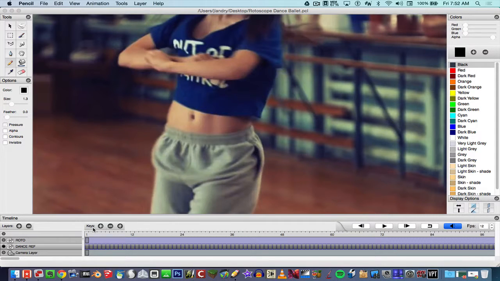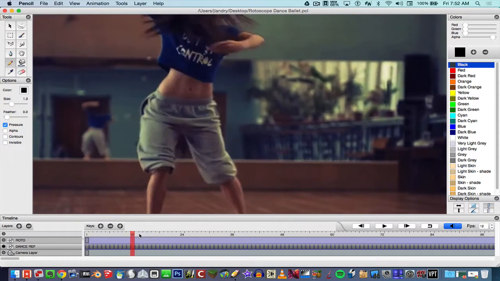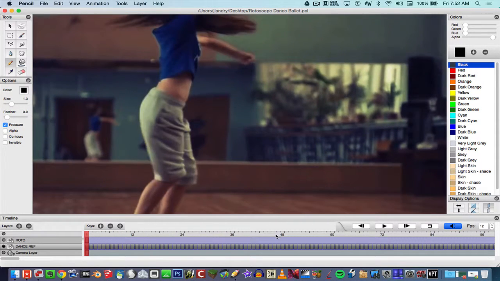Okay, so here are all of my frames, and you can see that I can scrub through the video, which is nice. If you have more frames, you might not be able to press play and have Pencil play it back for you in real time. Pencil might be having a little bit of trouble.